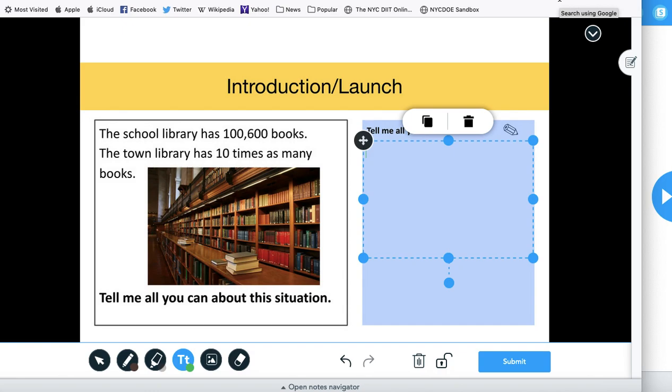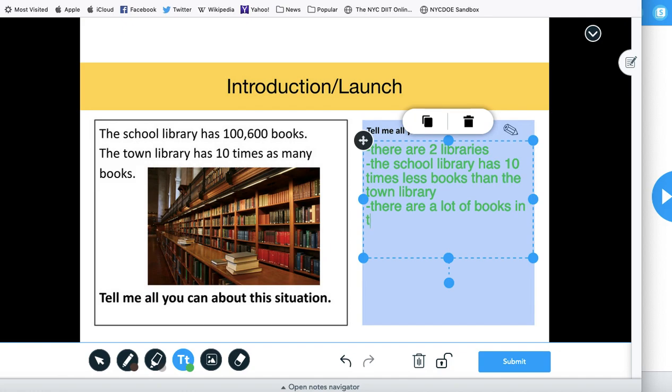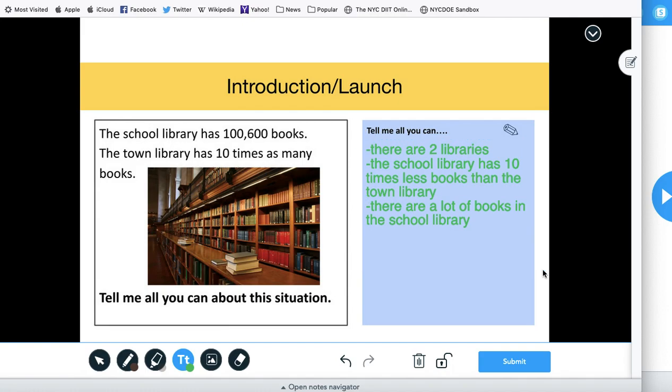So tell me all you can. There are two libraries. The school library is 10 times less books than the town library. There are a lot of books in the school library. Okay, so maybe those are a few things that students might share.